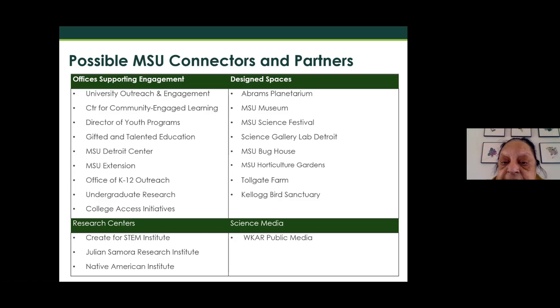Then there are specifically designed spaces like the Abrams Planetarium, the Museum Science Festival, which we've talked about, then the Horticulture Gardens, the Kellogg Bird Sanctuary if it was for natural resources, and the Broad Museum is another place. So these are designed spaces in which you can do specific activities. Dr. Xiaobo Tan from the College of Engineering works with robotic fishes, and he worked with the MSU Museum and had an exhibit of robotic fish there, which was a big hit with the audiences, especially the public audiences. So there are a lot of opportunities to design specific activities in these spaces.